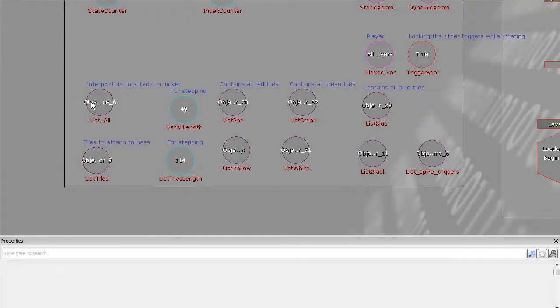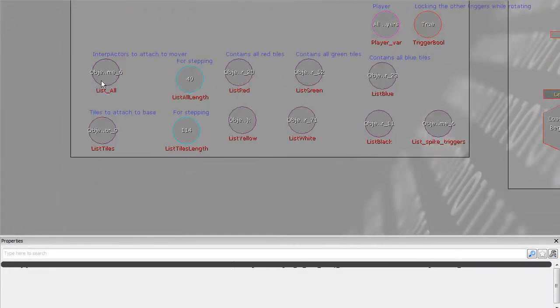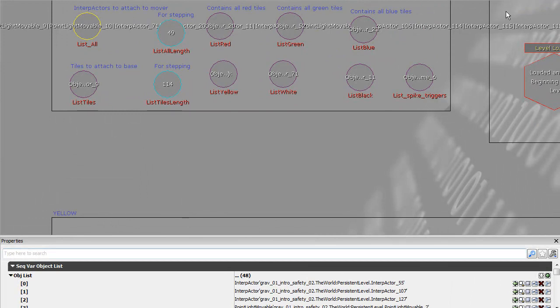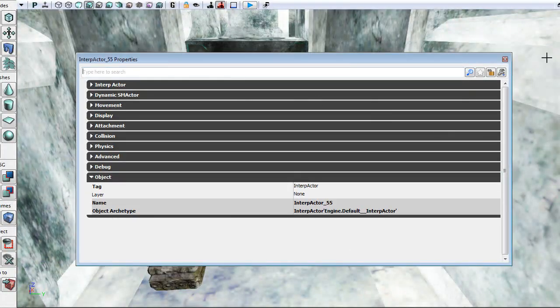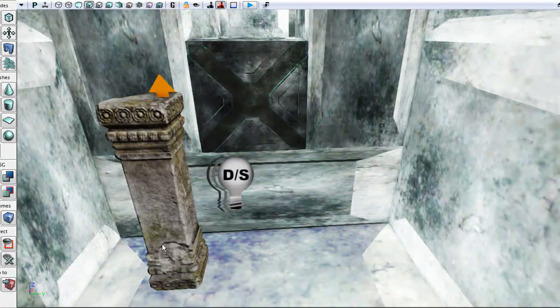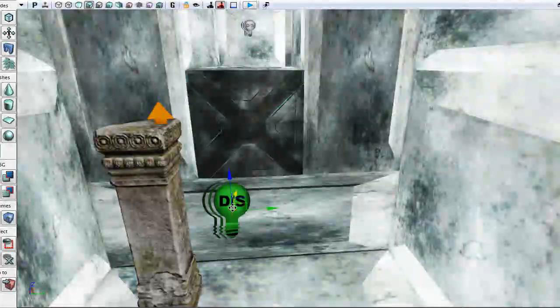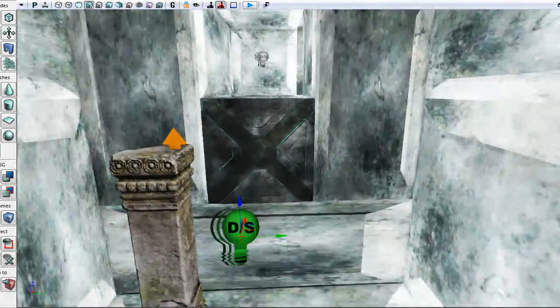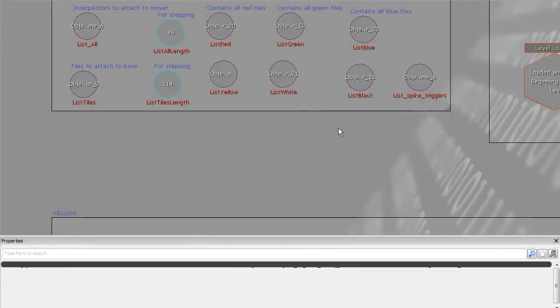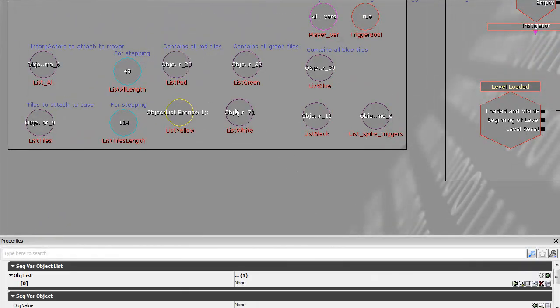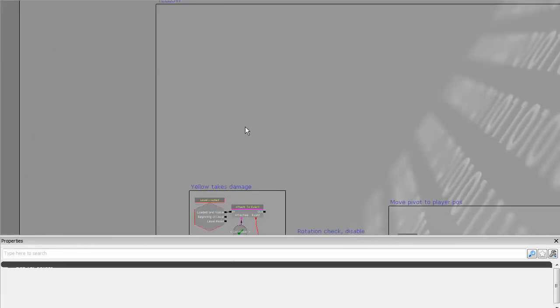And then there is list all, which contains the interp actor 55, which is the base tile here, 55, and everything else that is not one of the tiles. So all the lights and the dynamic triggers and stuff like that. And then I have the 4 different colors, which is just used to, yeah, I can start with that.